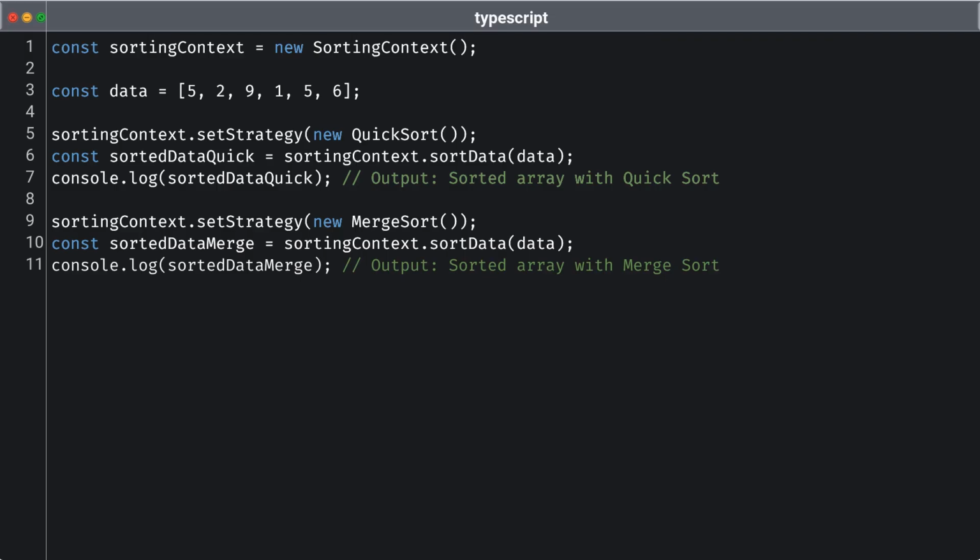Afterward, we switch the strategy to mergesort in a similar manner. Again, we use the setStrategy method to change the algorithm, and then call sortData to sort the same array using mergesort. This example illustrates how easily we can switch between different sorting algorithms at runtime. By utilizing the strategy pattern, we keep our client code clean, organized, and free from conditional logic, promoting a robust design and separation of concerns in our application.